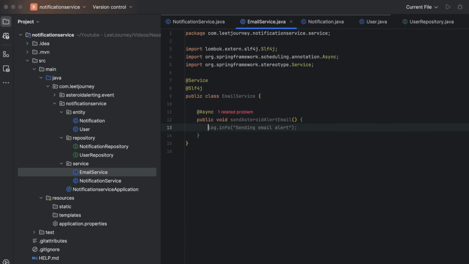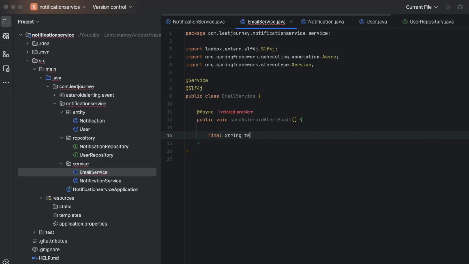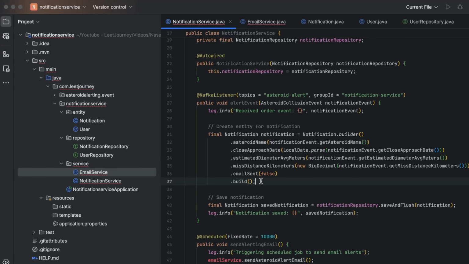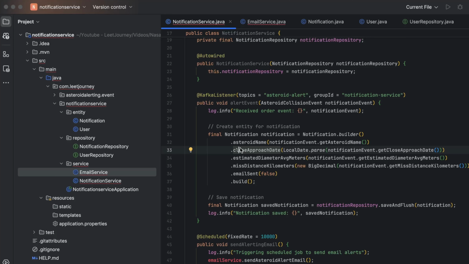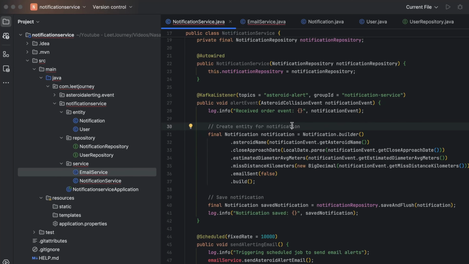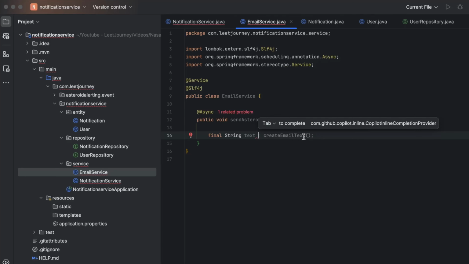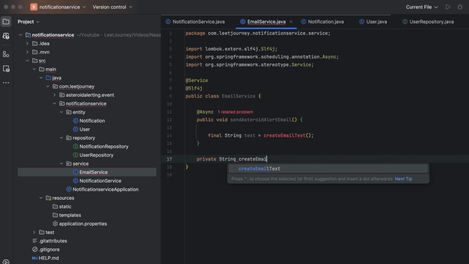What we want to do now is create our email text. So let's create this string of text. This is because we have multiple asteroid events coming inside our notification service. All of these will be saved into the DB as a single entry, and we don't want to be sending multiple emails. So let's say at a certain time we get 5 asteroids that we want to send notifications for. We will be sending them in a single email. Let's go back here. Let's create this text. I will be creating a private method to create this email text. Private String createEmailText.